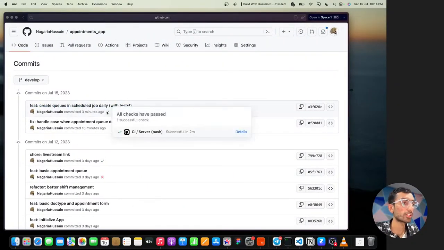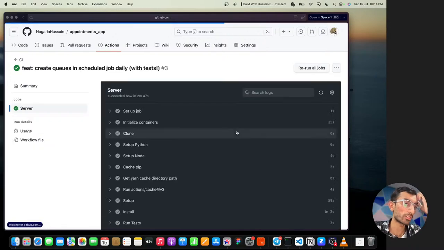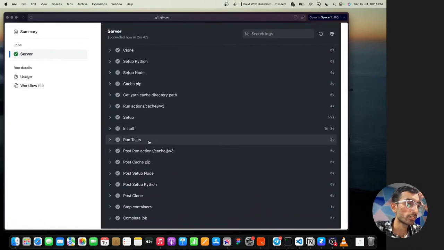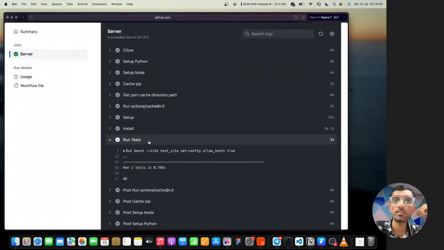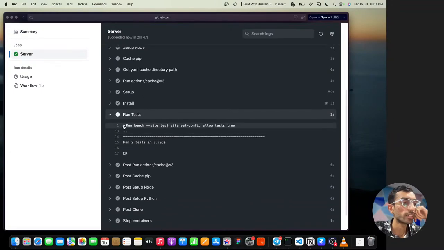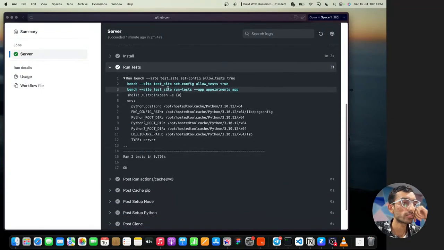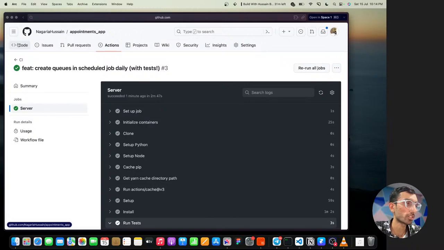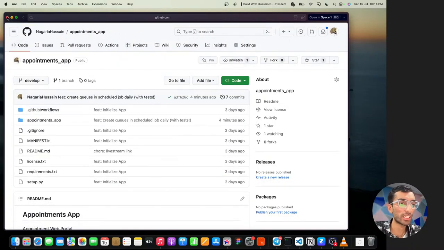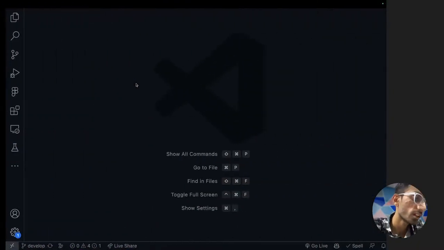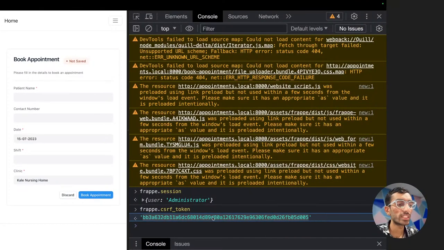Tests are still okay, tests pass. So if we go here and check the run test thing, it ran two tests, right? Awesome. Which were the two tests we wrote. So tests are passing, we can be confident. Okay, it is working. Cool. CSRF token is this.